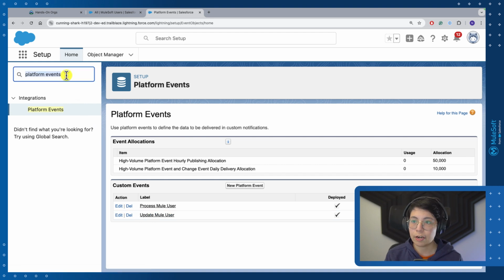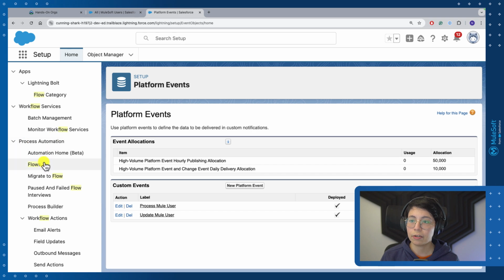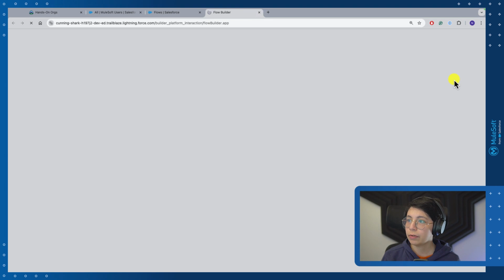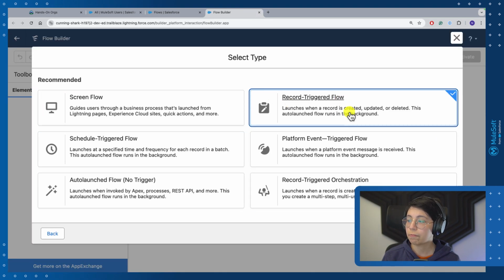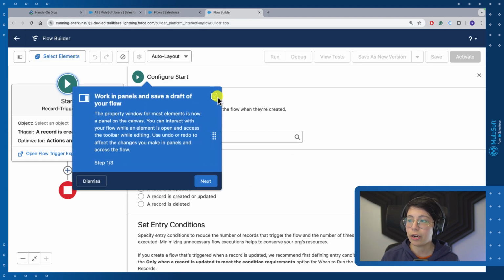Now, to actually process this whole thing or trigger this whole thing, we're going to go to Process Automation Flows, and we will be creating flows for these two. So let's create a new flow. We're going to start from scratch, and the first one is going to be a record triggered flow because we want this to be triggered every time that we create a new object.